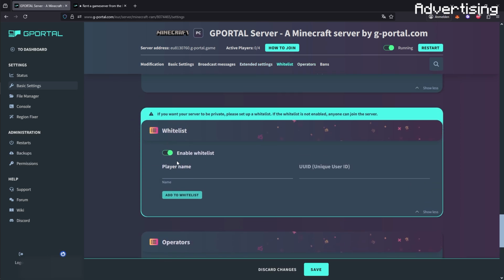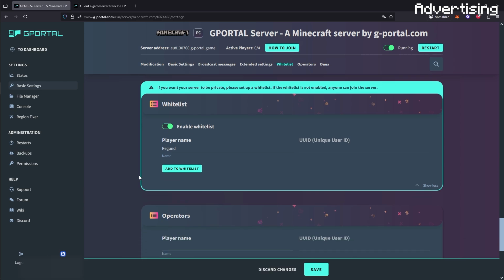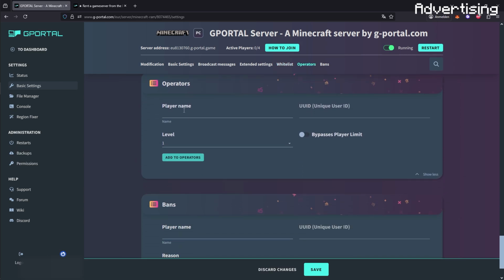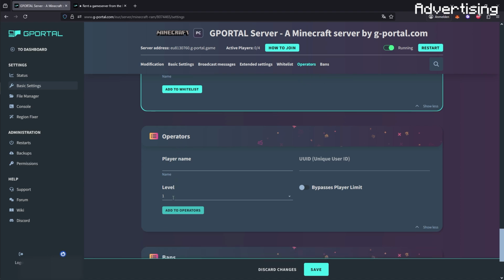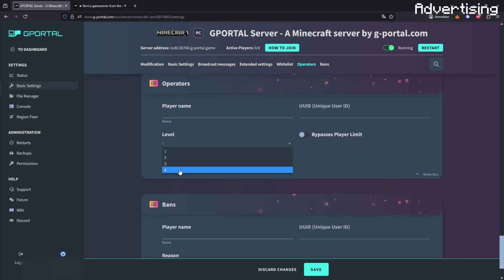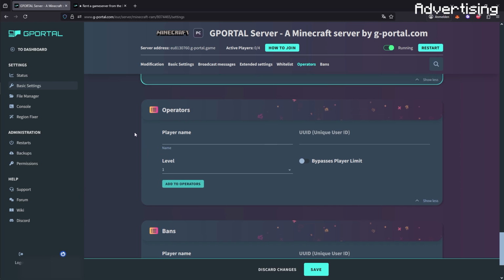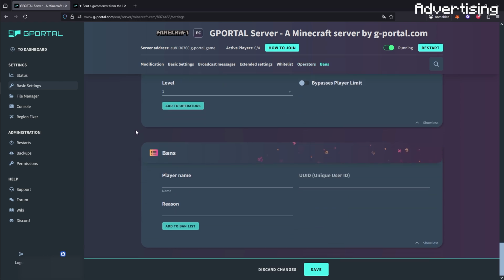Here is the whitelist. If you want a player to be able to join, you can just type in the name and add to whitelist, and then the player with that name can join the server. Same with operators, it works the same as the whitelist, but operators have rights, and you can decide how many rights they should have on the server. Like 4 is the highest, 1 is the lowest, but these would be moderators or supporters on different servers. Then obviously you can also put in some bans here.